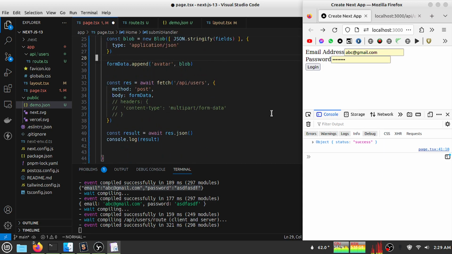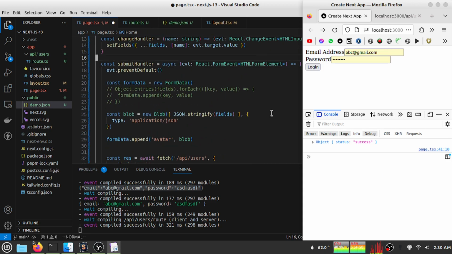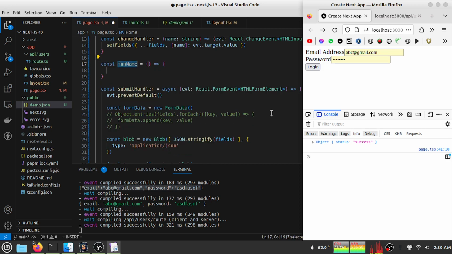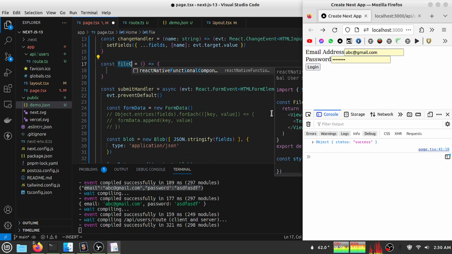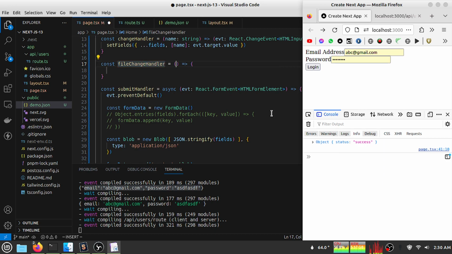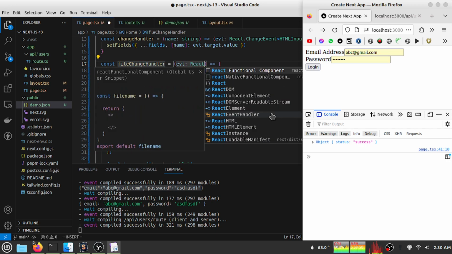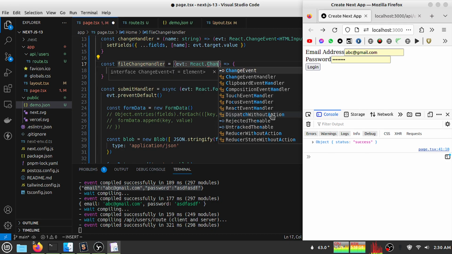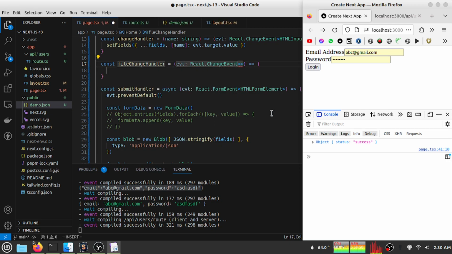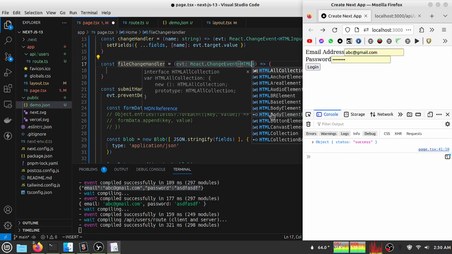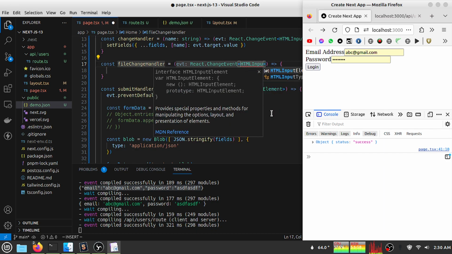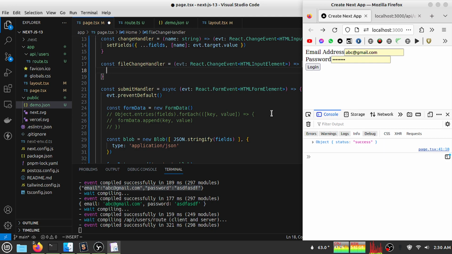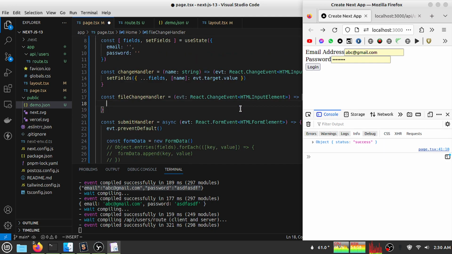Actually, before the submit handler, file change handler, event, again React.ChangeEvent, and it will be the input element. So I have to save my file into a file.